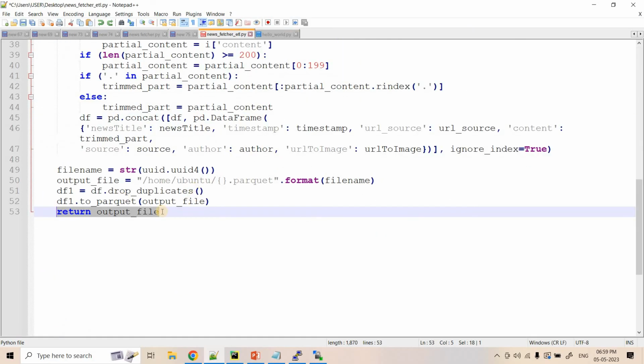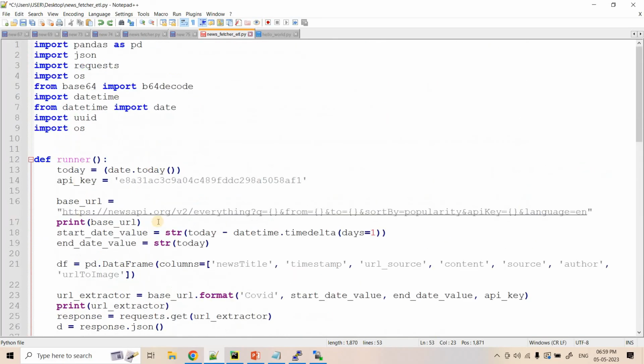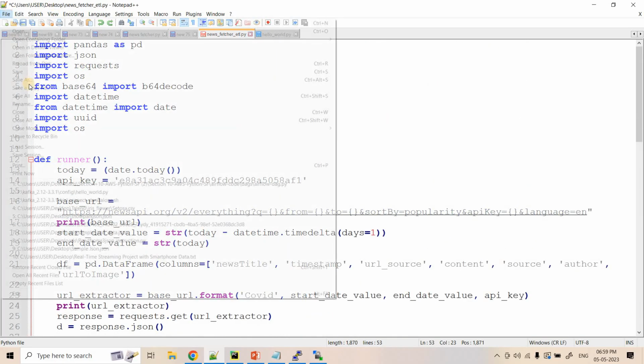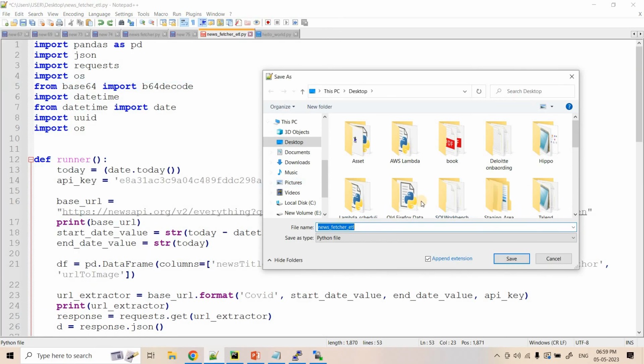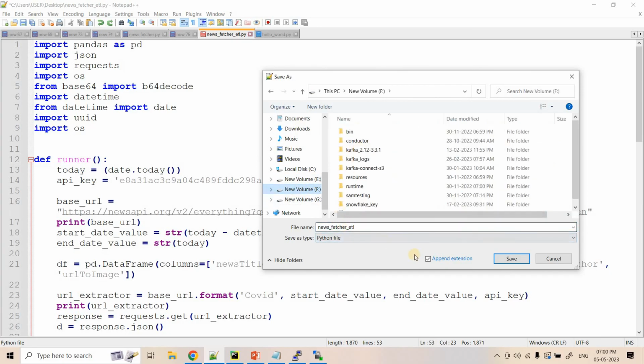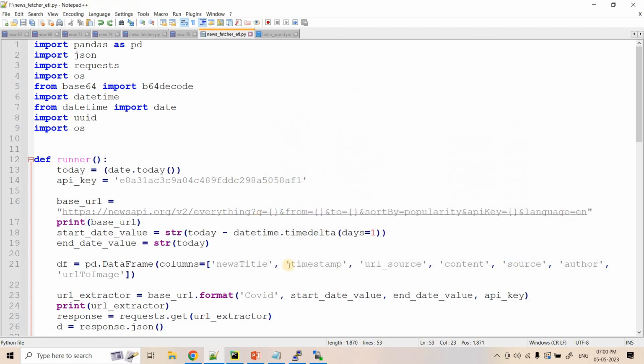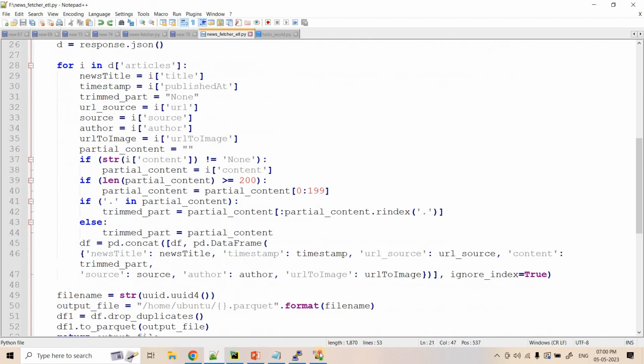Okay, and this news fetcher ETL, which is basically using that news API to fetch the data, that one also will be saving in that same location. So here in F drive I'll be going, and news fetcher ETL will save this. Okay, right, both files are saved in local.